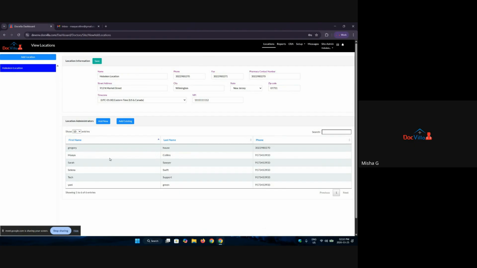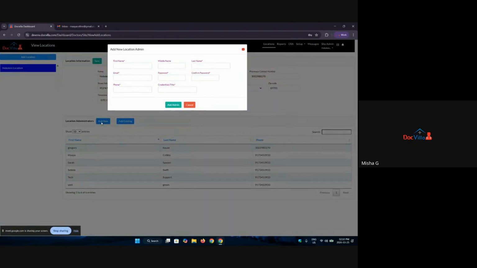So for that, you just click add new if you're adding them for the first time in the system. You'll just put in their name, last name. Now, the email address that you use for them should be their personal email address, which they will use to log into the system, not the work email that they use. They can then set a password, they can put in their phone number, they can put in the credentials, whether it's a biller or it's a manager, you can put in those credentials, correct? And then you just add them as an admin, and then they'll be able to access the system for you.